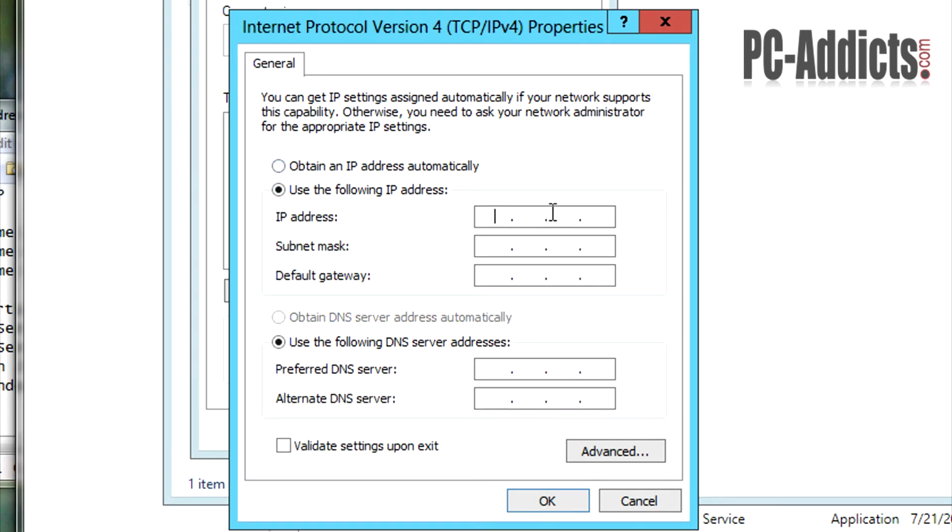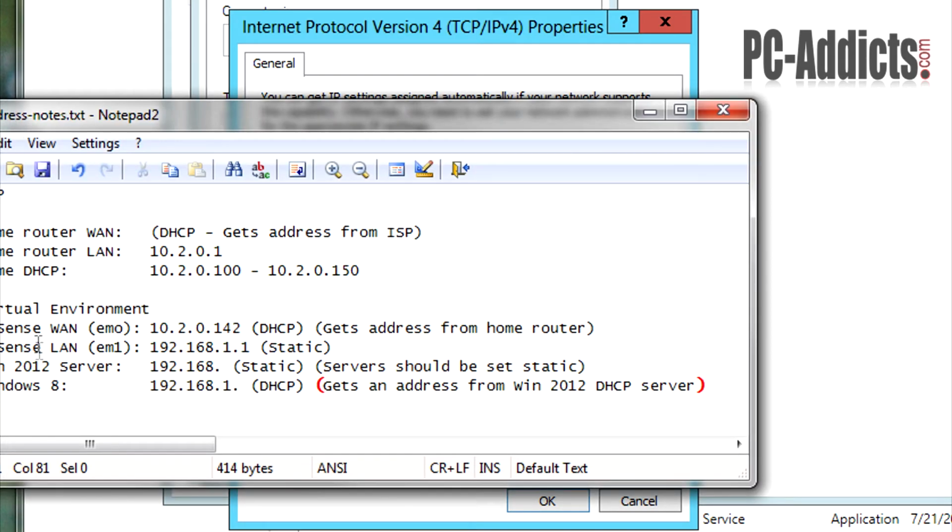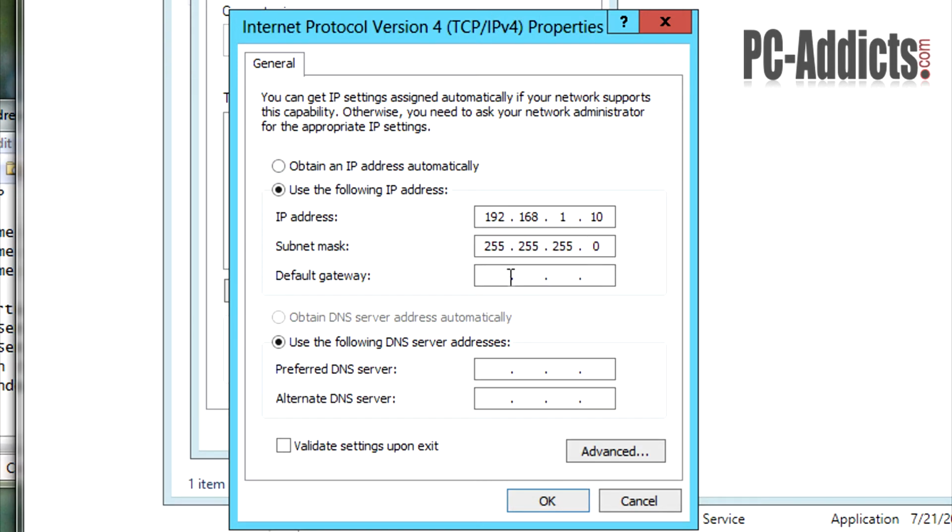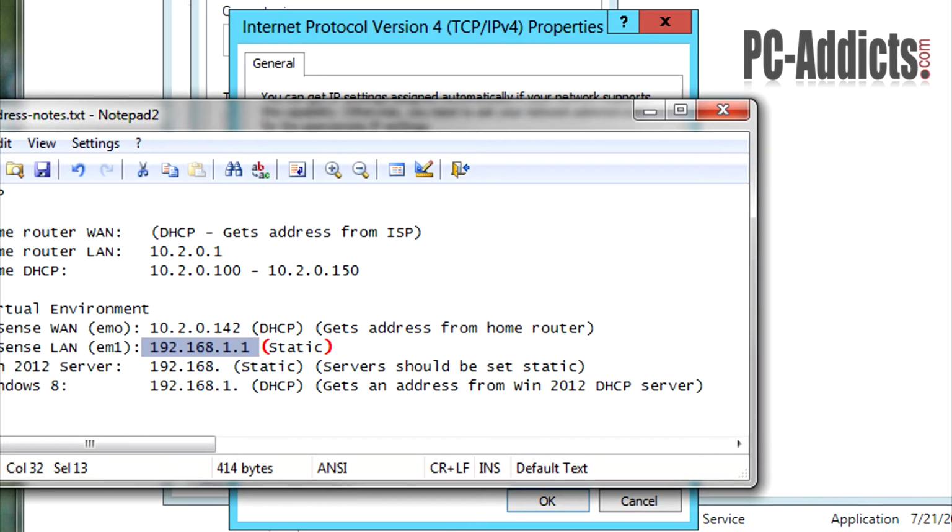Let's give it an IP address. I typically like to give my servers a .10 address, starting at 10, and then I move up from there. So 192.168.1.10. Now remember, that's the IP address scheme that we gave the pfSense LAN. So we've got to make sure we're on the same subnet here. So it's going to be Class C by default. The default gateway is, of course, our pfSense LAN, 192.168.1.1.